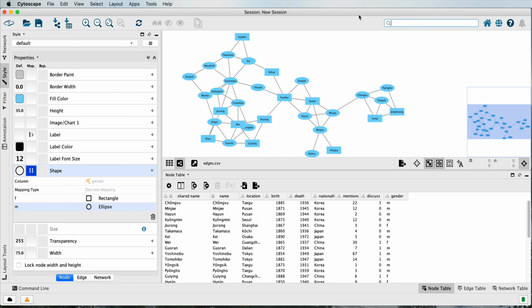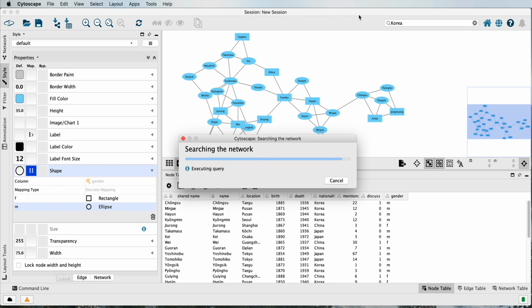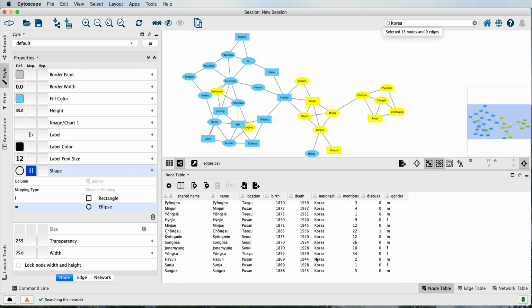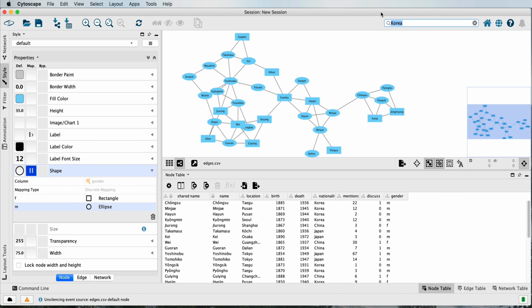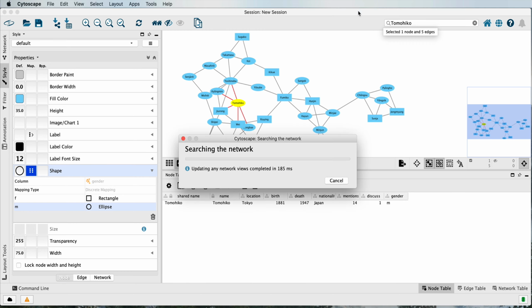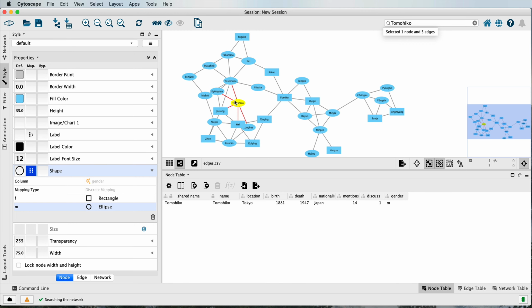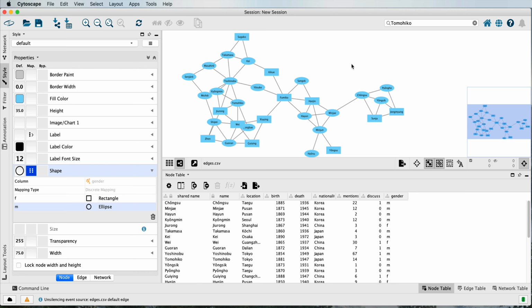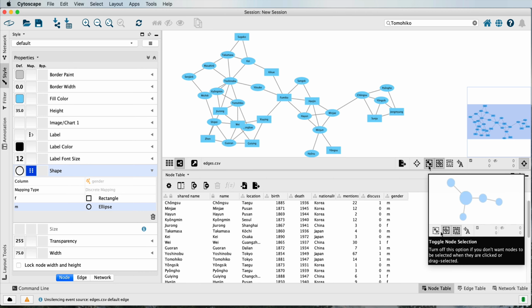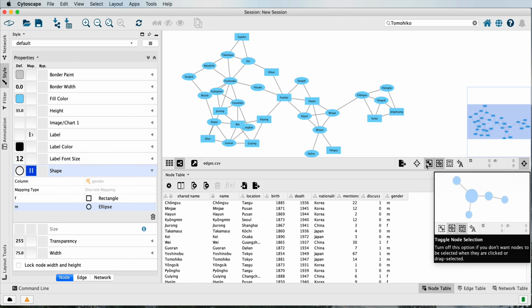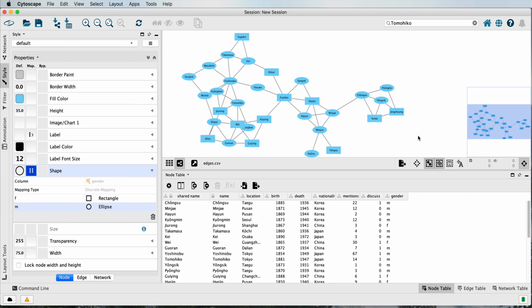You can use this search box up here to search for things in your node tables. For example, if I search for Korea, it will select all the individuals that have that in the nationality column. Or I can search for specific individuals by searching for their name, and they'll be found in this case both in the node table and in the edge table, because this edge indicates a relationship between these two individuals. Whether or not it selects only nodes, edges, or both will depend on what is selected down here.